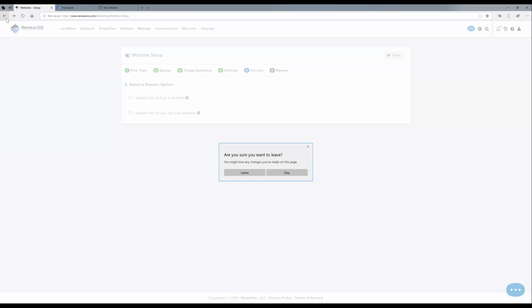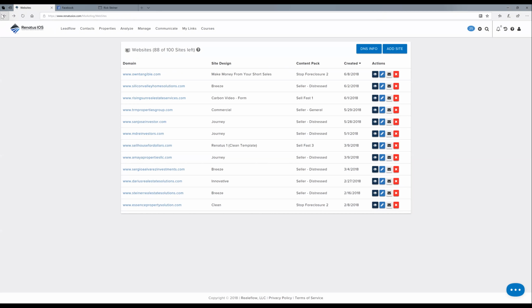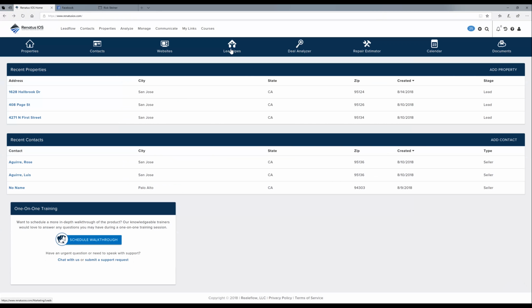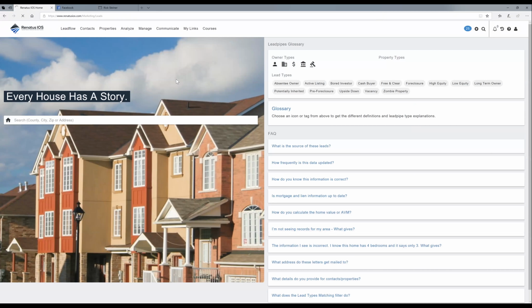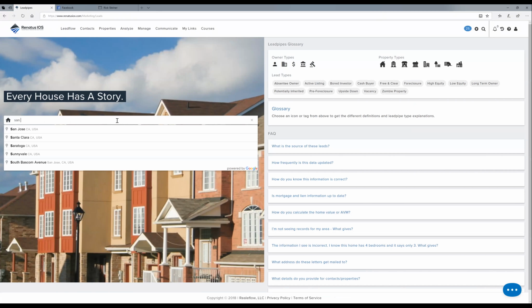We also want to learn how to evaluate properties when we come across a pre-foreclosure. So let me go back to lead pipelines and finding a foreclosure. Let's just say I'm looking at San Jose, California.